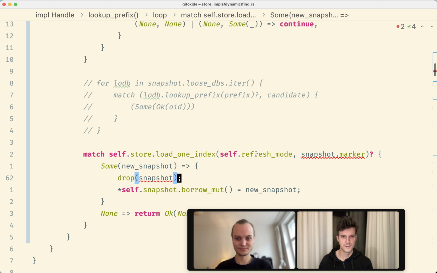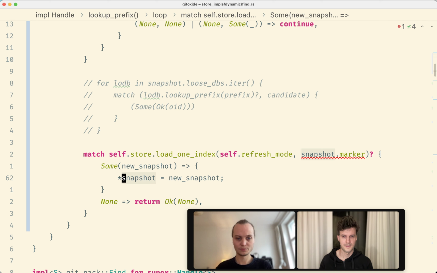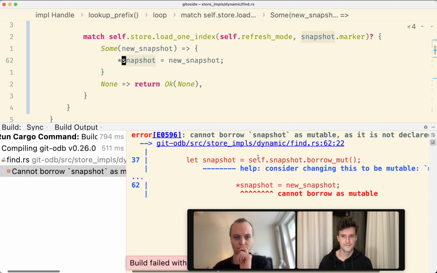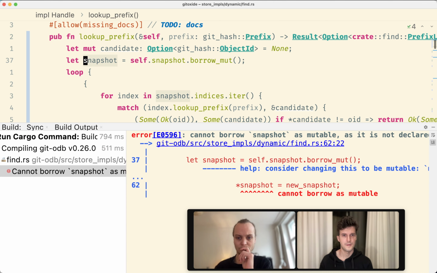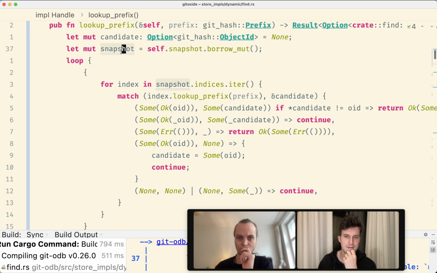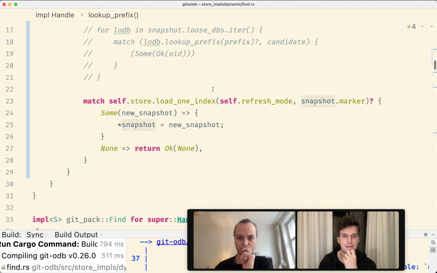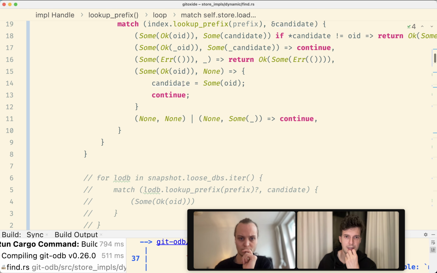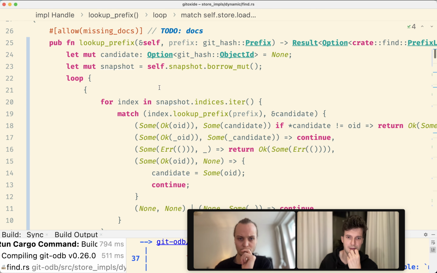Use of moved value because of this, I guess. Here we can make the fix as well. This is how I got the idea of doing this in the first place. And now everything is happy. And this is mut. By the way, that's also interesting. This is a mutable snapshot just because we expect it to be reassigned later. But that might not actually happen because we are read-only here. We don't actually have to change anything.